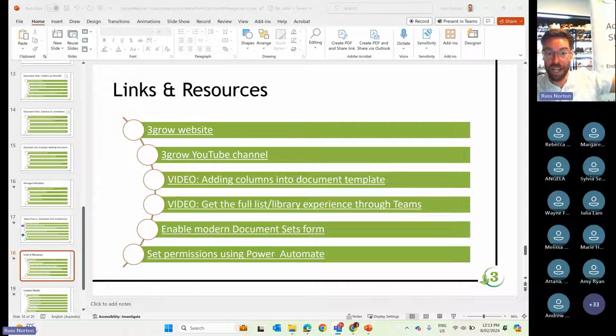Publishing a document set content type from the hub to all sites isn't going to activate that feature for you. I'm sorry, that's not the answer you're looking for probably, but unfortunately it is the correct answer.